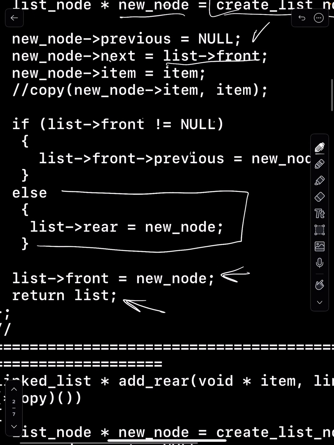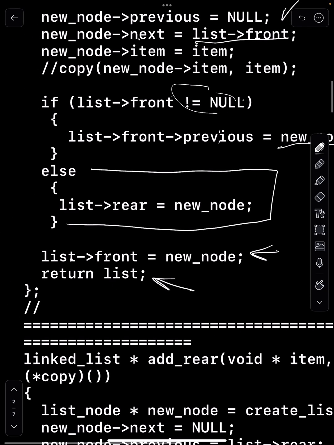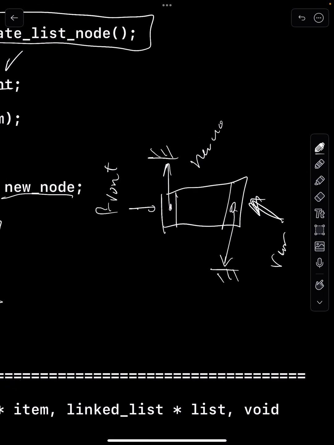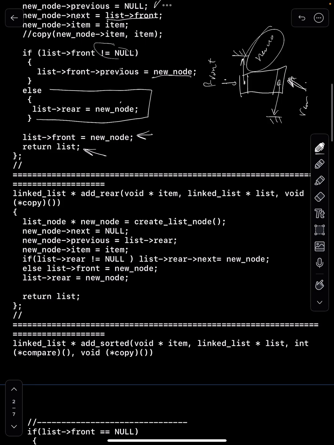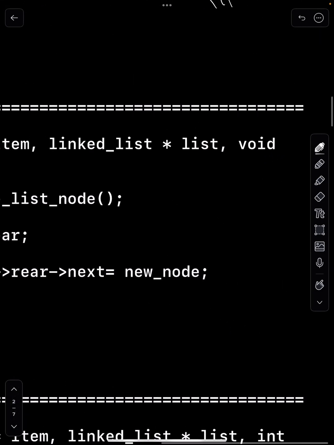So here it is. If the list is not null, okay, so the previous of the front is the new node. If it's null, then the rear is the new node as well. So in this case, the front and the rear will point at the same node in case it's a new item that is being added to the list while the list is empty.